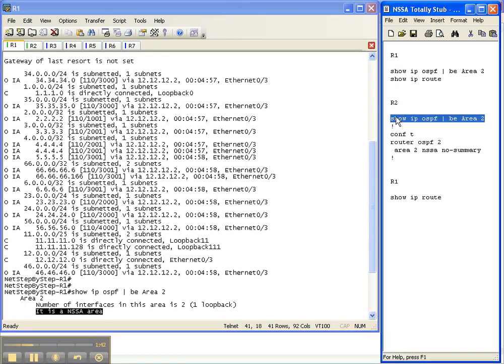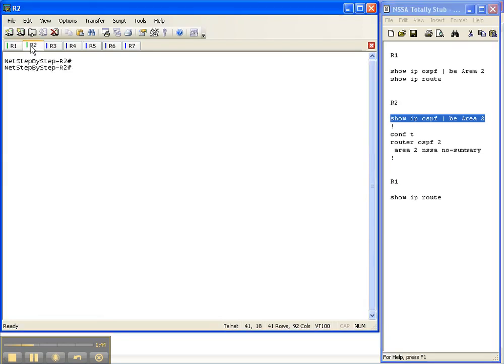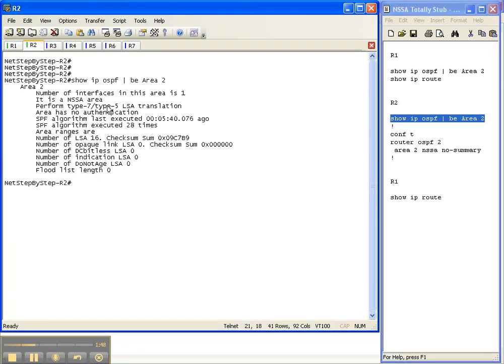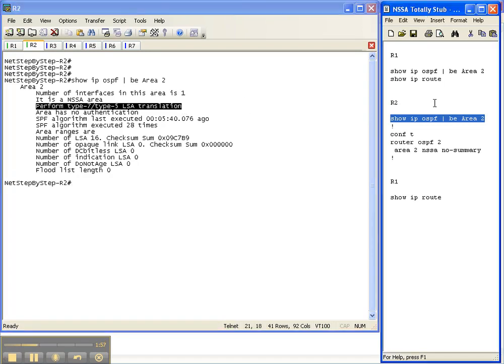So let's do the show IP OSPF pipe begin area 2 command on router 2 to verify that it's still a not so stubby area, and it is, and it's also performing the 7 to 5 LSA translation since it is the area border router.